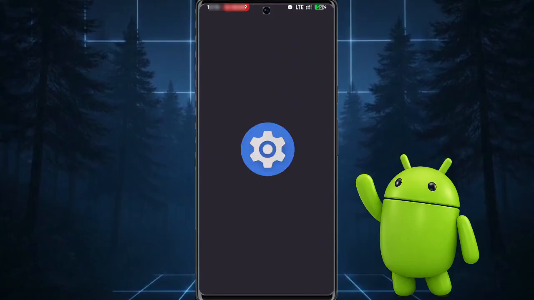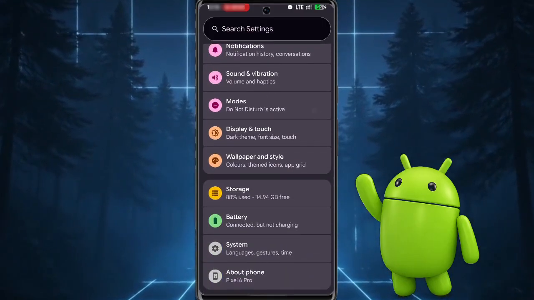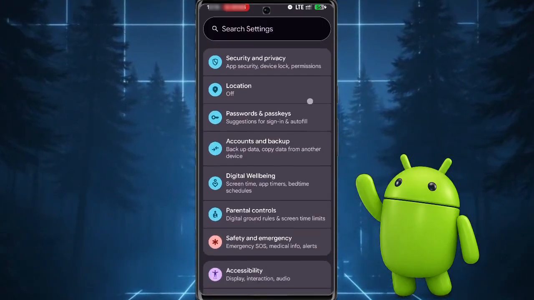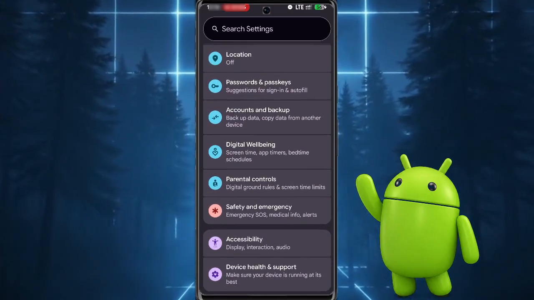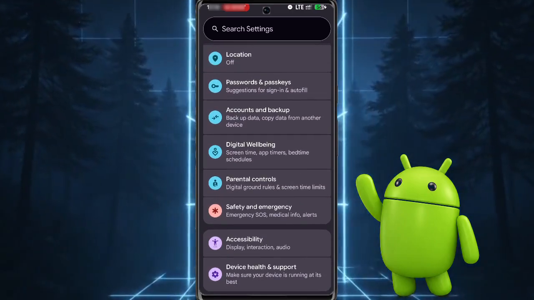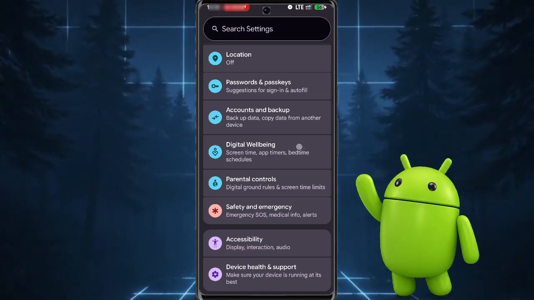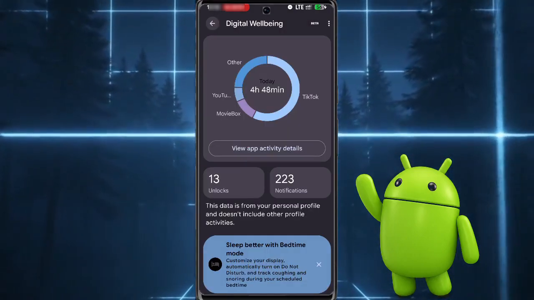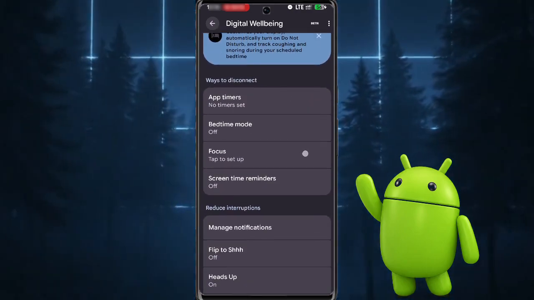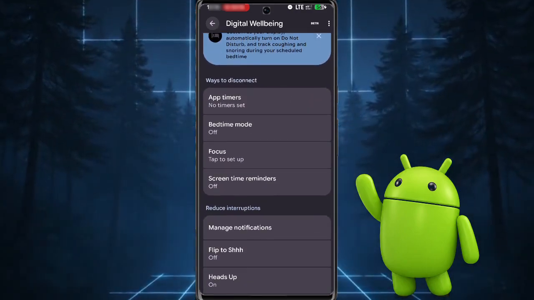Now, on your Android phone, you want to open settings, and under settings here, you want to scroll till you find Digital Wellbeing. Now, you'll sometimes find Digital Wellbeing and Parental Control together. Simply tap on this, and it'll bring you here. Here you want to scroll down till you find Bedtime Mode.